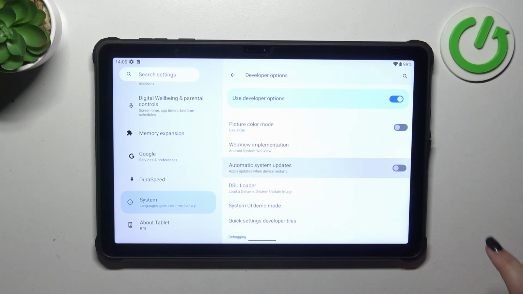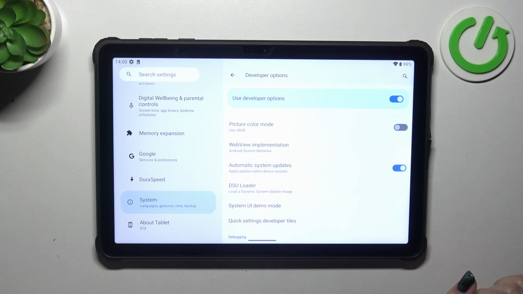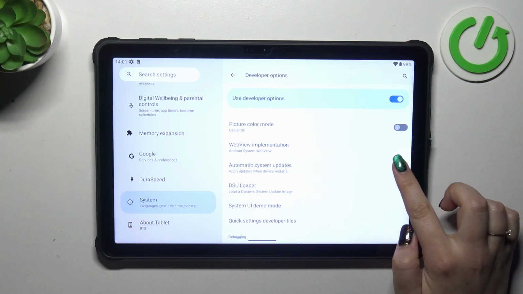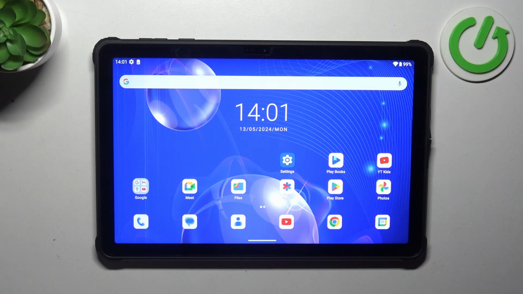In my case it is turned on, however if you've got it turned off, just tap on the switcher, and from now on, since this option is active, your device will apply the updates whenever it is restarted. Of course you can turn this option off just like I've shown you, just by tapping on the switcher. Alright, so that will be all.